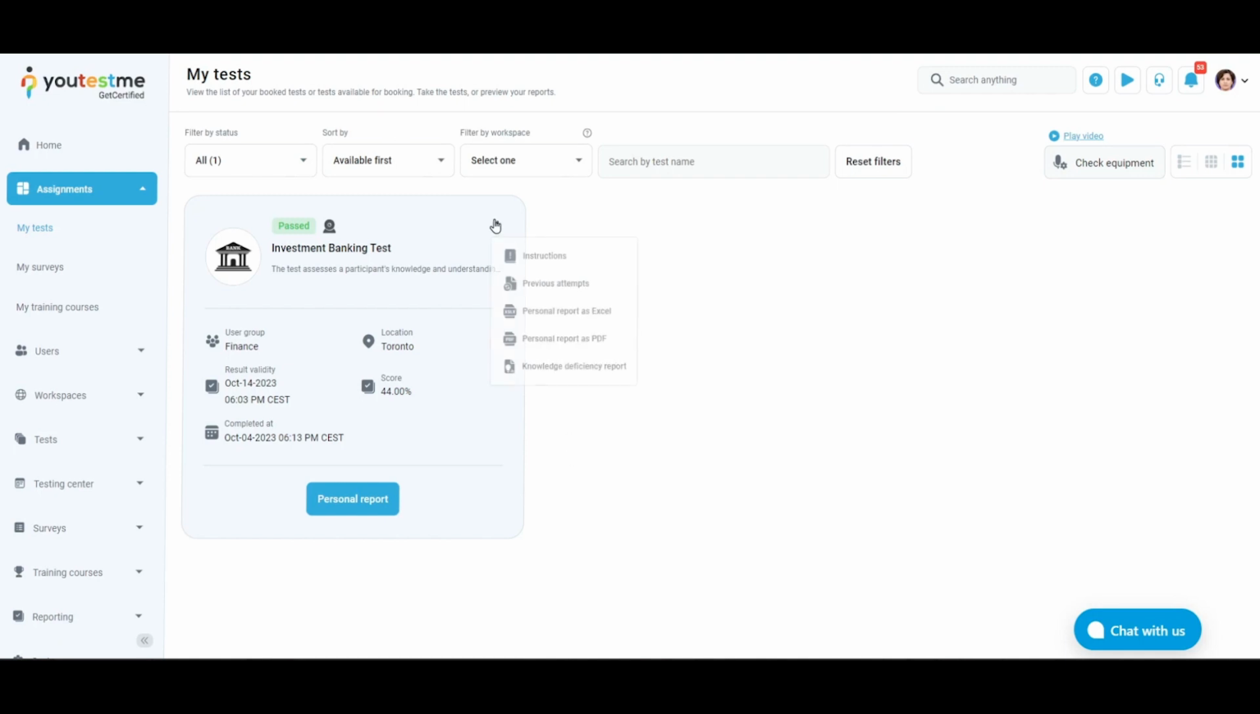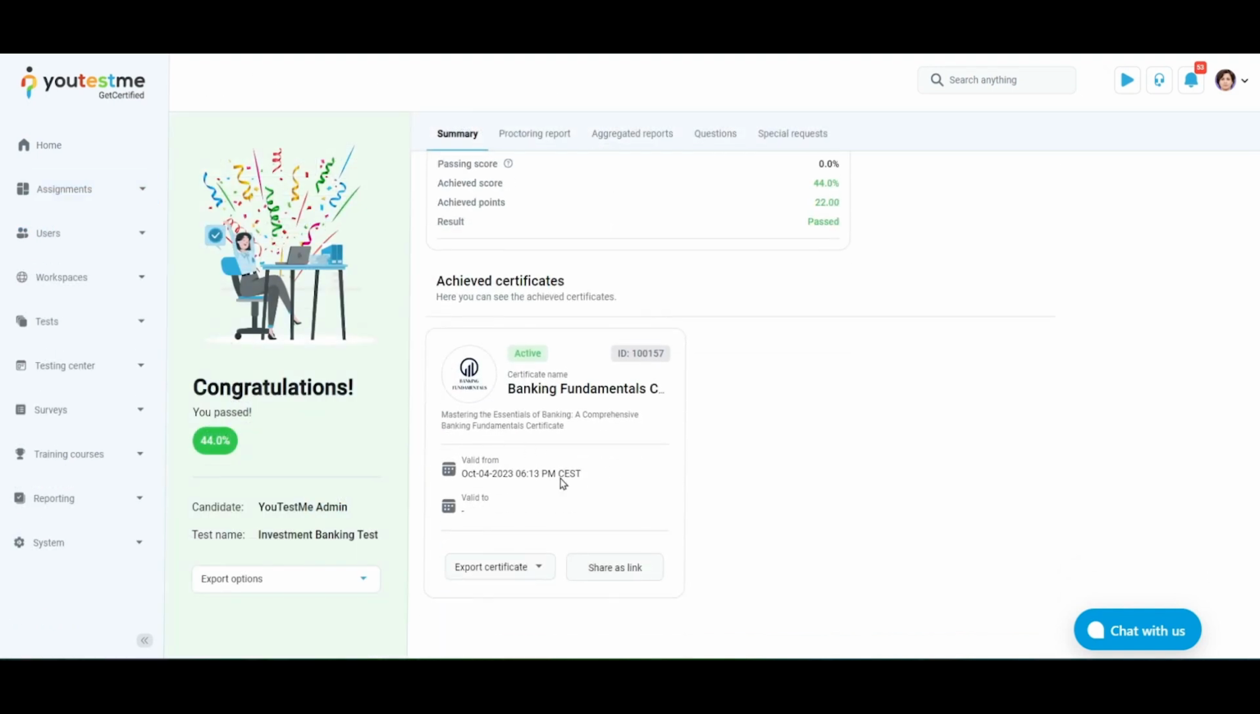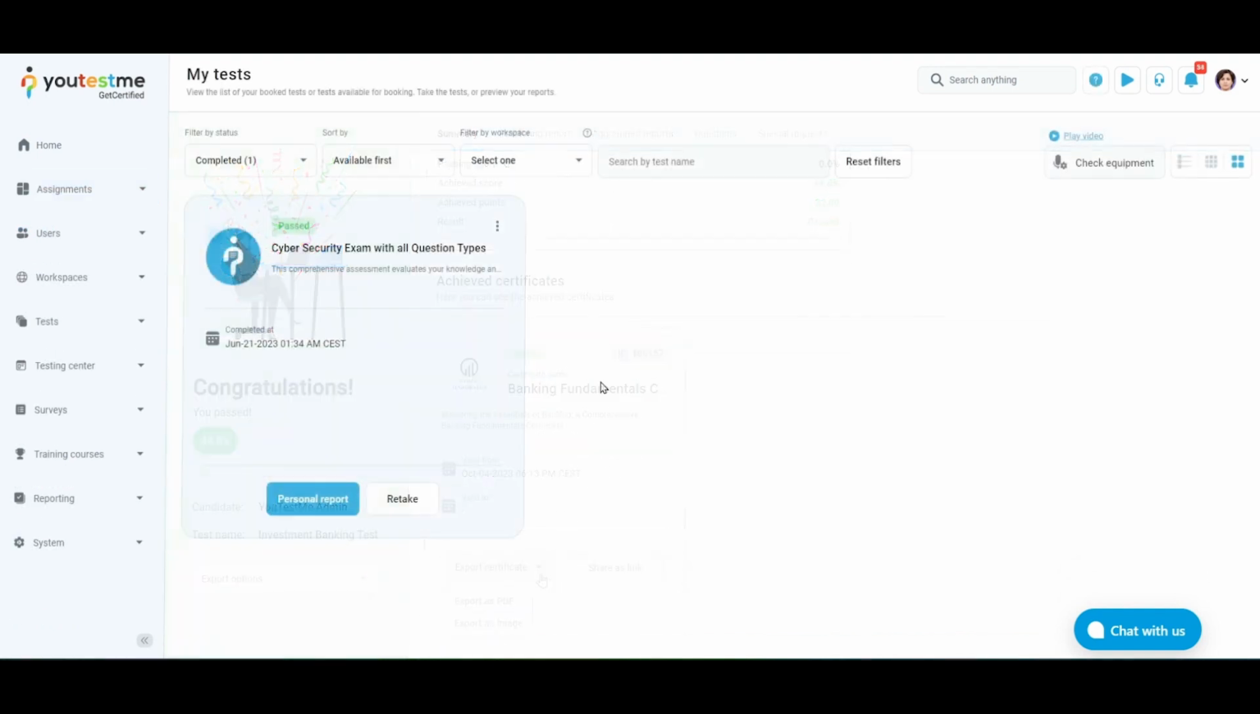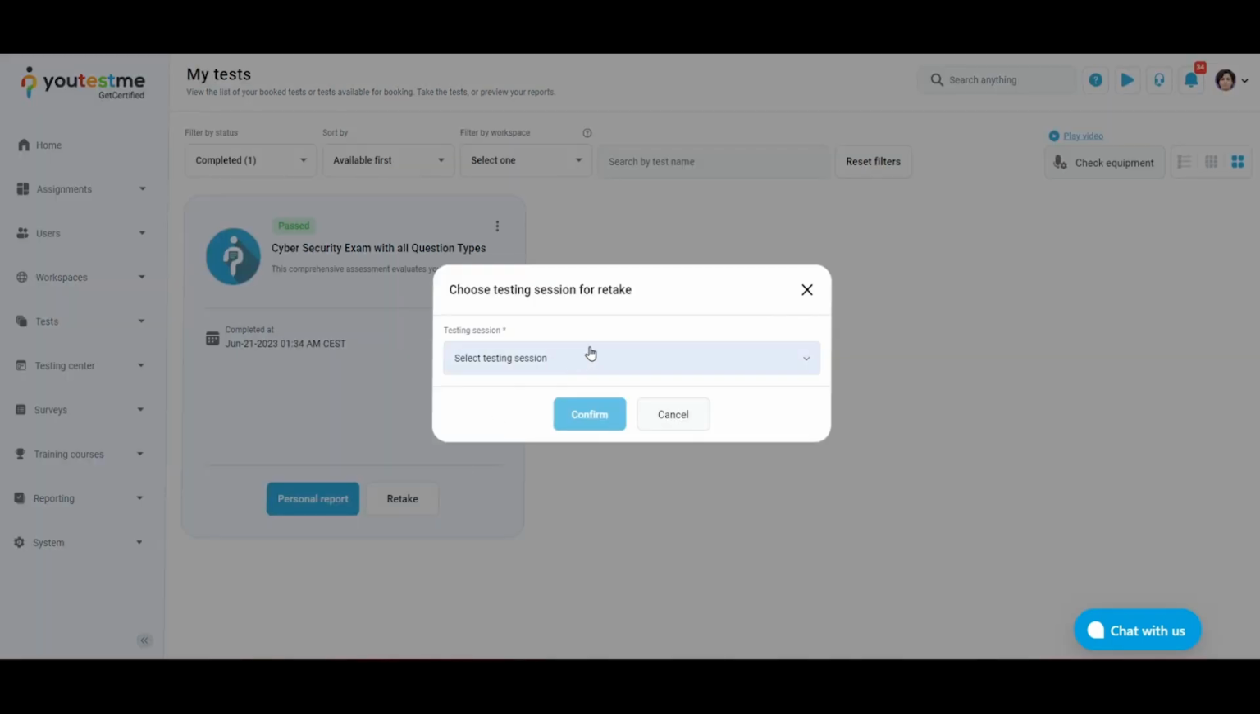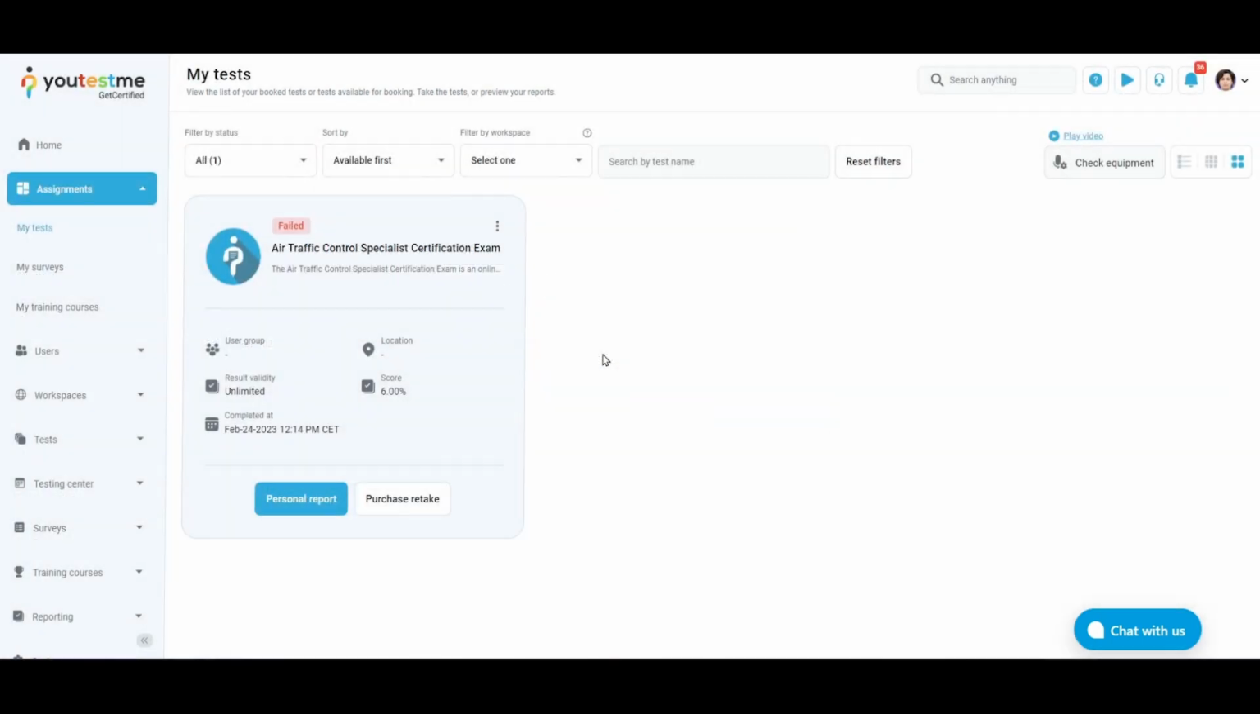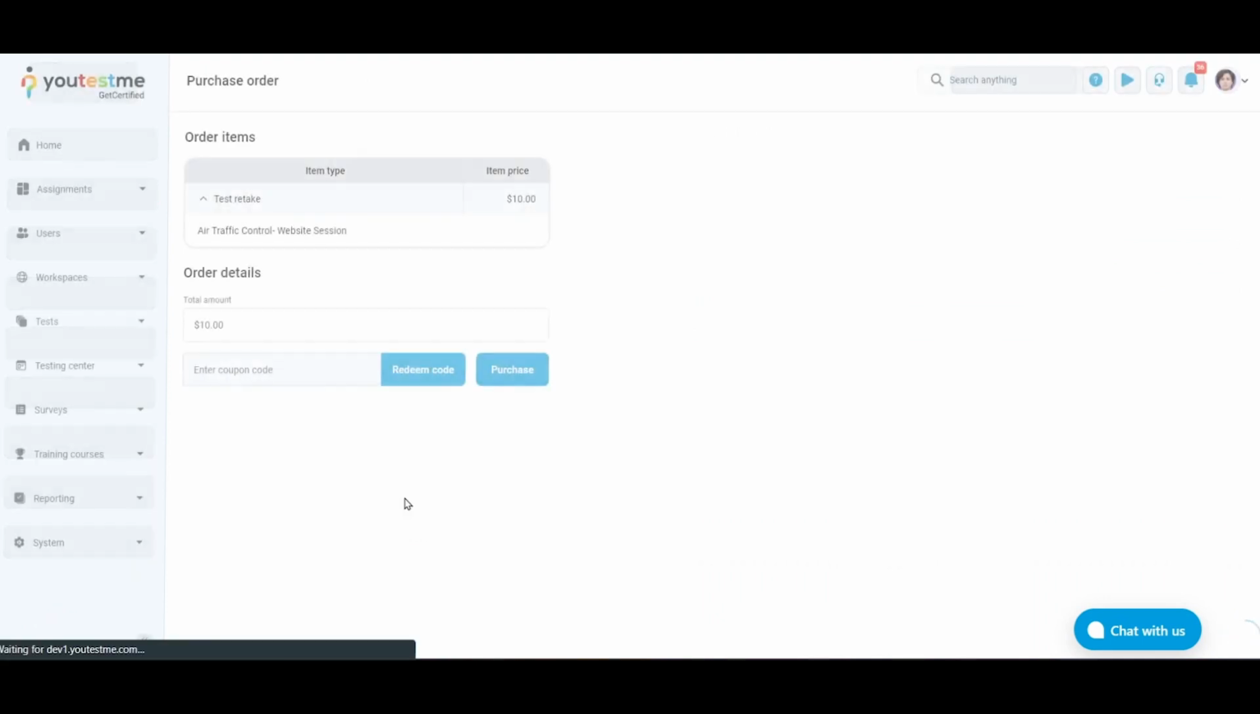clicking on the three dots. You can export the personal report as an Excel file, PDF, or knowledge deficiency report. These export options are also available on the personal report page. If retakes are allowed, you can retake a test by clicking this button. If a retake requires payment, you must first purchase it. After that, you can retake the test.